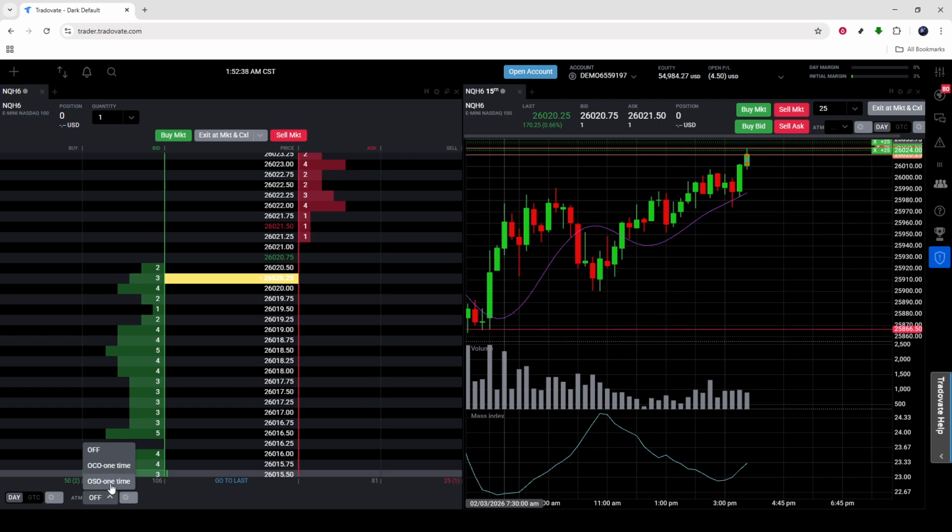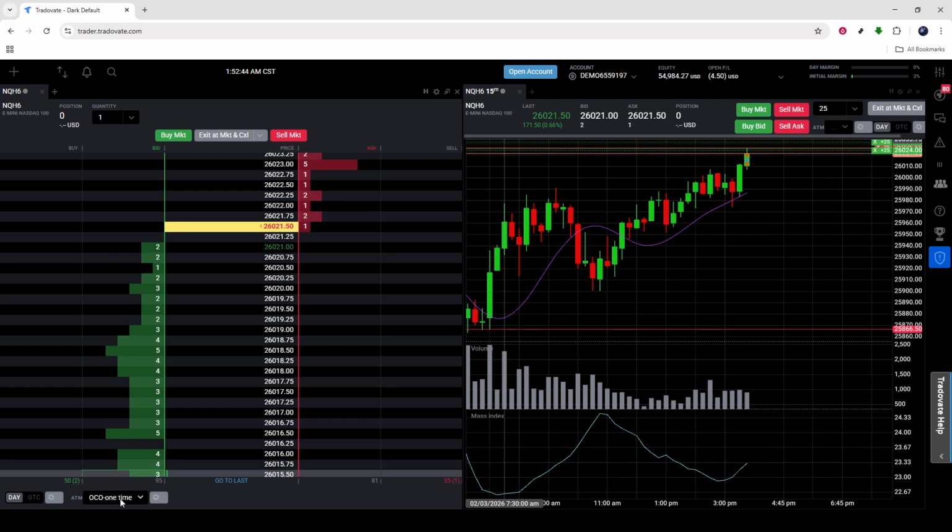From that ATM dropdown, select OCO, one time. OCO means one cancels other. The one-time setting applies this linking behavior to the orders you're about to place, without changing your defaults permanently.